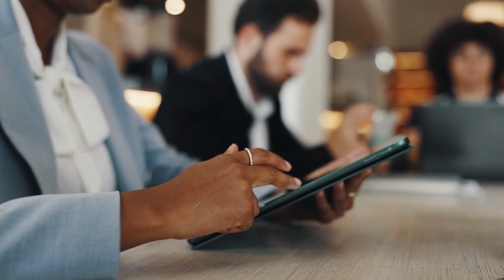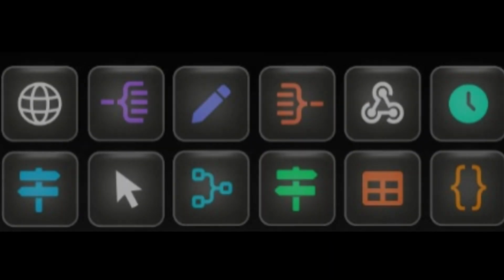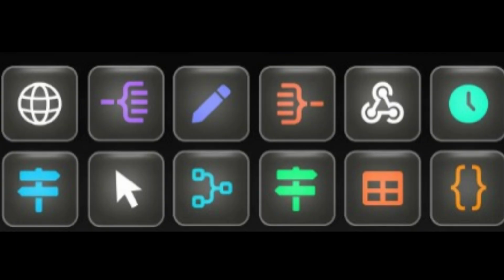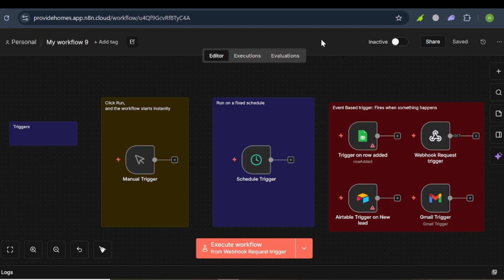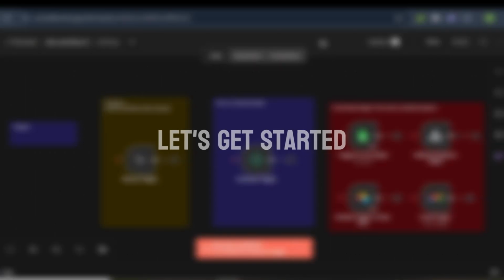So in this video, we are going to walk through the most important n8n nodes, explaining what each one does and when to use it, all in simple language with real-world meanings. For better understanding, I've also prepared a real workflow using these nodes, and I will be explaining the nodes by breaking down that example step by step. So let's get started without wasting any time.